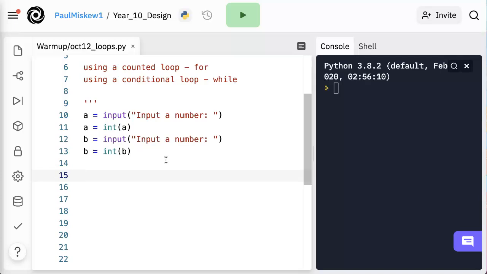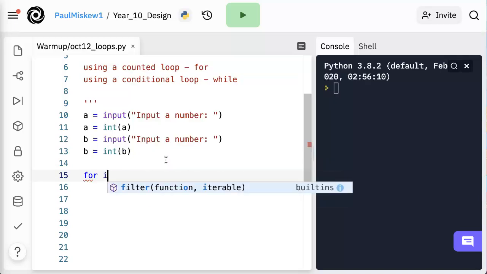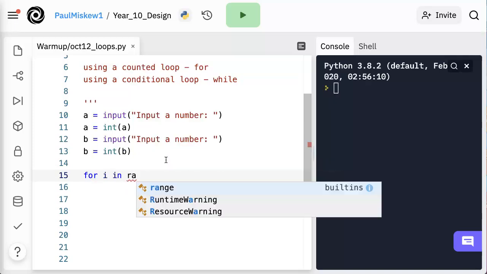So, a counted loop in Python, I like to use the for i in range. So we're going to say for i in range.